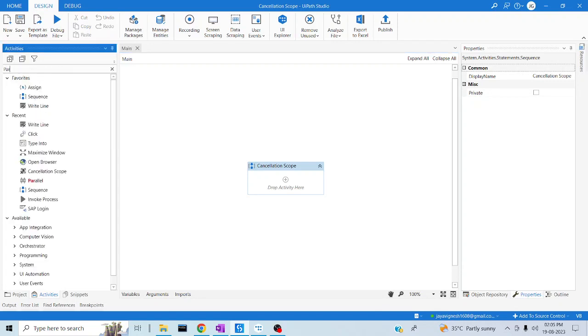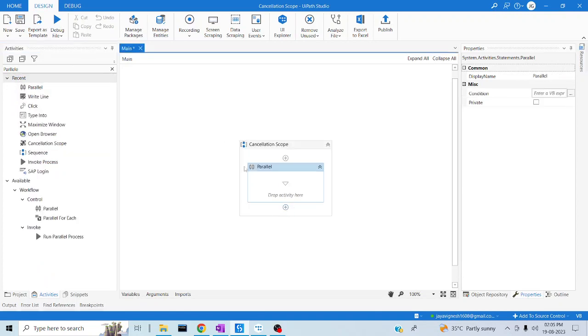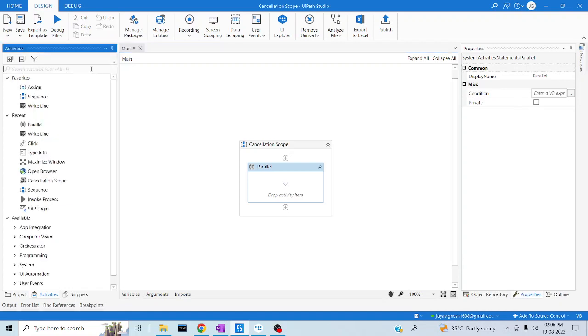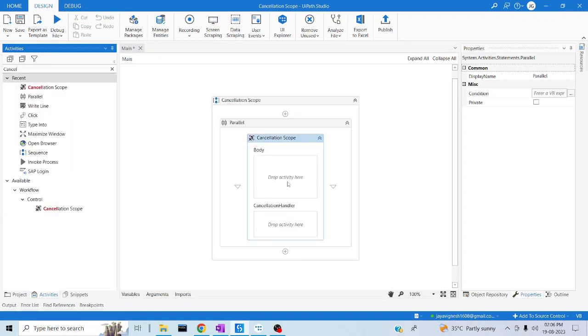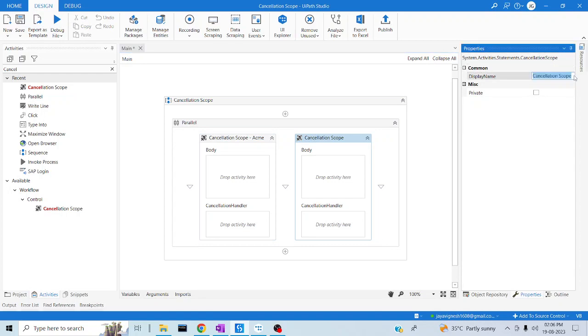Let me drag and drop the parallel activity. Basically this parallel activity will allow you to perform multiple actions inside it. It needs a condition over here, which may be a true or false Boolean value. Let me quickly drag and drop our cancellation scope. We need two cancellation scopes, right? Perfect. Let me take this as an Acme site, and let me take this as a UI bank.